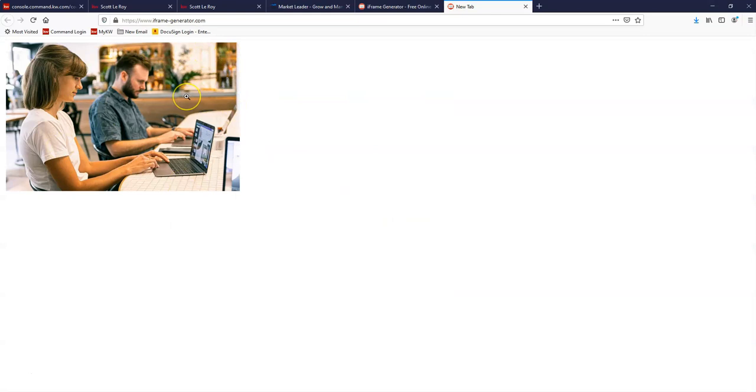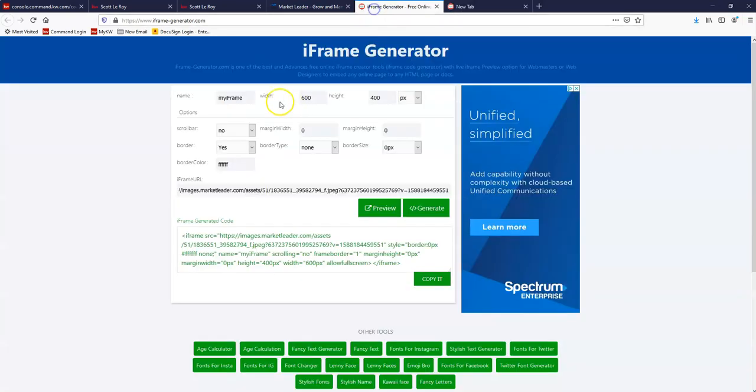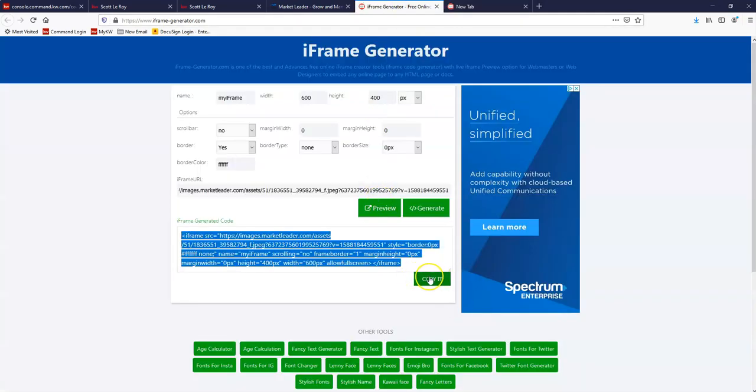In the preview, you just want to make sure that the picture is not being cut in half or distorted, in which case you would need to adjust the actual dimensions at the top. But this one is showing my entire picture. It looks good. So what I can do is go back to iframe and I'm just going to copy my code. Once you have it copied, we'll go back to Command.